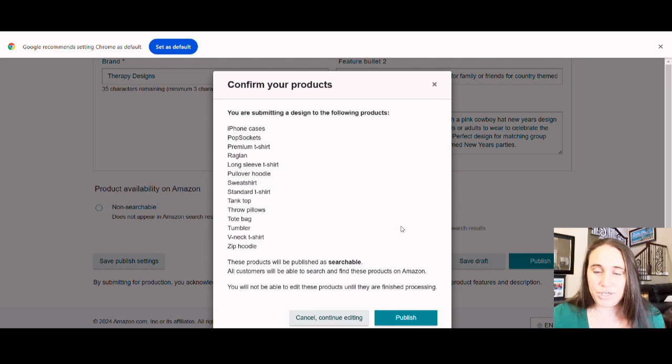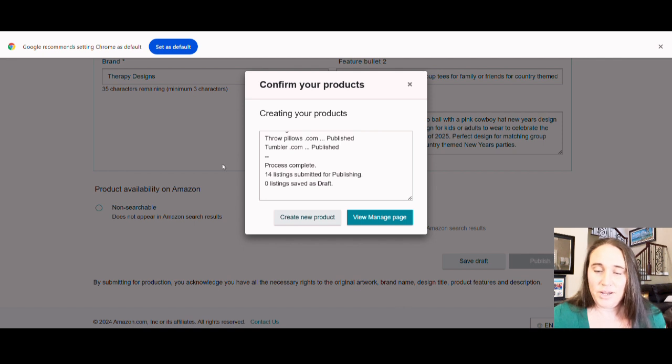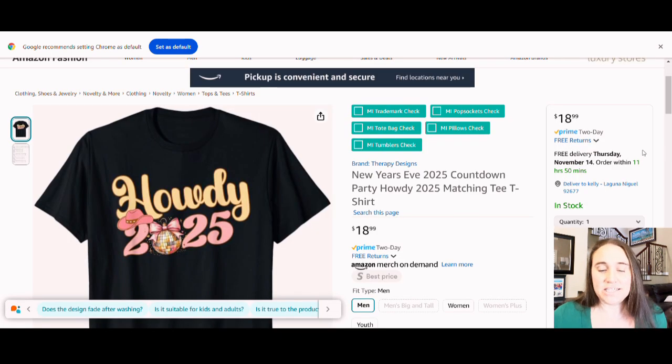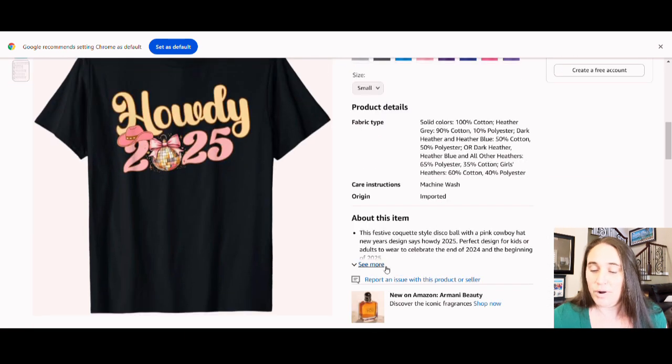So when you hit publish, you're going to see something that says confirm your products. You're submitting a design to all of those products, right? They will be searchable, and you go ahead and hit publish, and that's it. And there you go. It says creating your products, and from here you can either go to create another new product, or you can go back to your manage page. And then just so you can see, this is a slightly different version, but it's still my design. So the Howdy 2025, and it's got my brand, and then it's got the title, and you scroll down and here are all the tags that we just came up with.